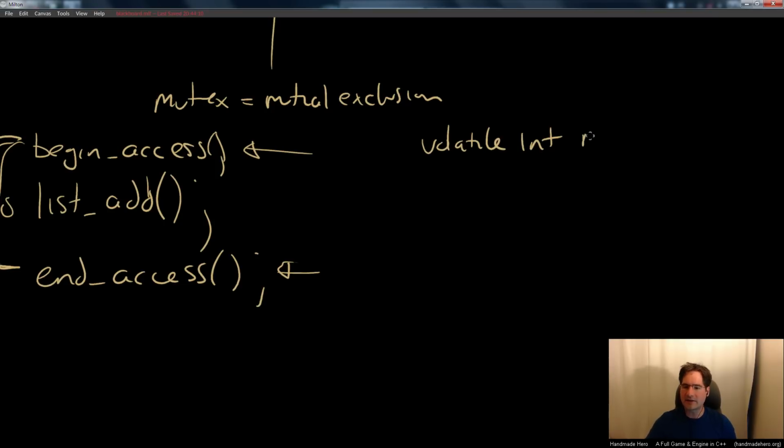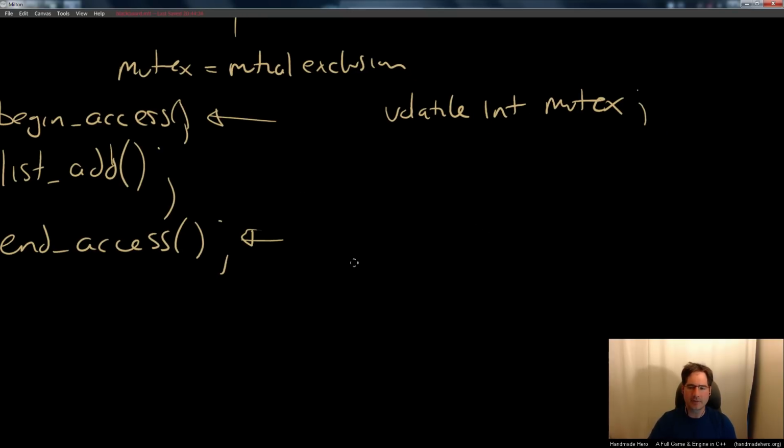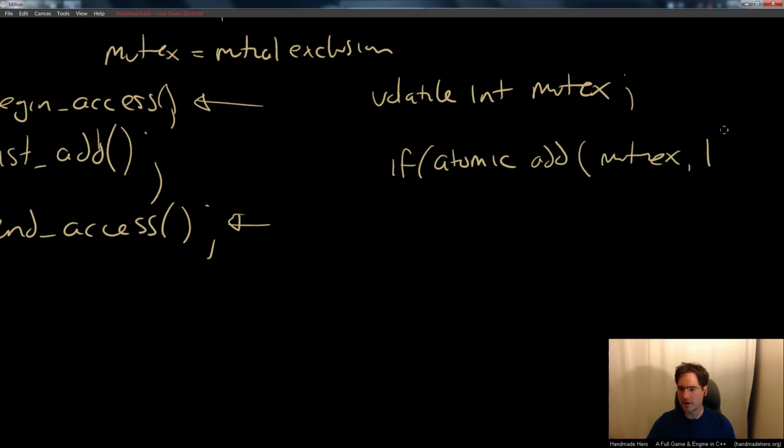So anyway, let's suppose we have a volatile int called mutex, and we have that as a global variable. Well, you could imagine we could do some sort of an operation on that integer, where we could say, if atomic add on my mutex with 1, right?